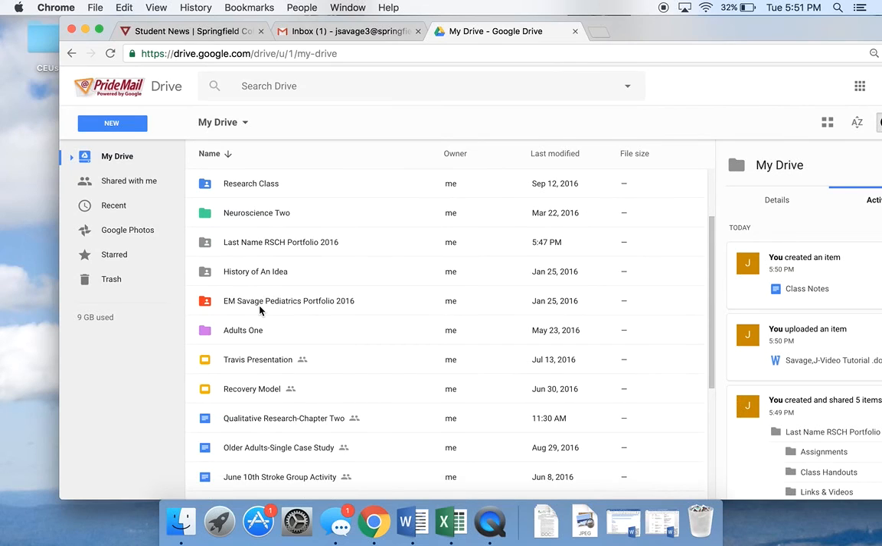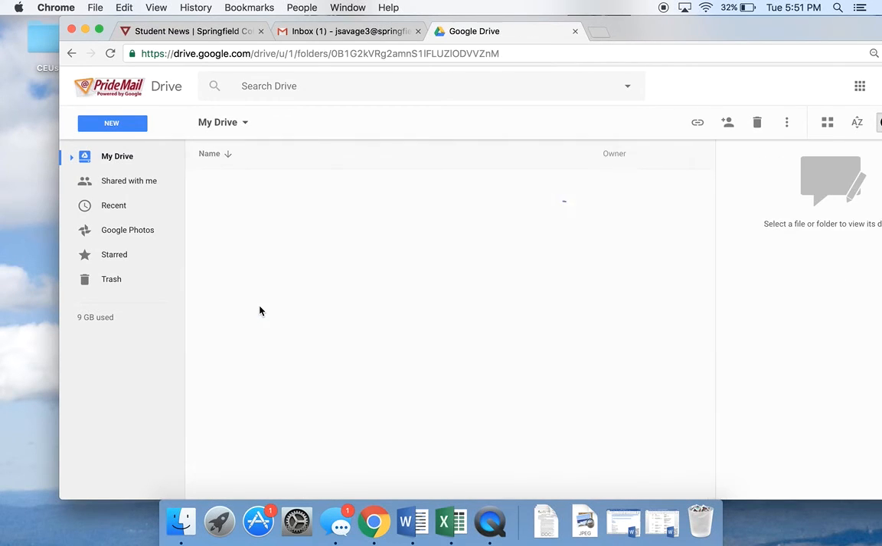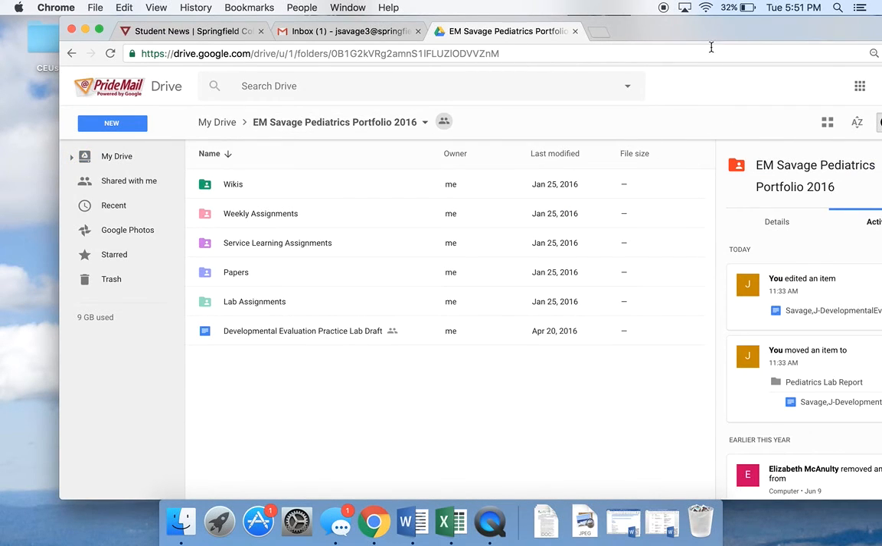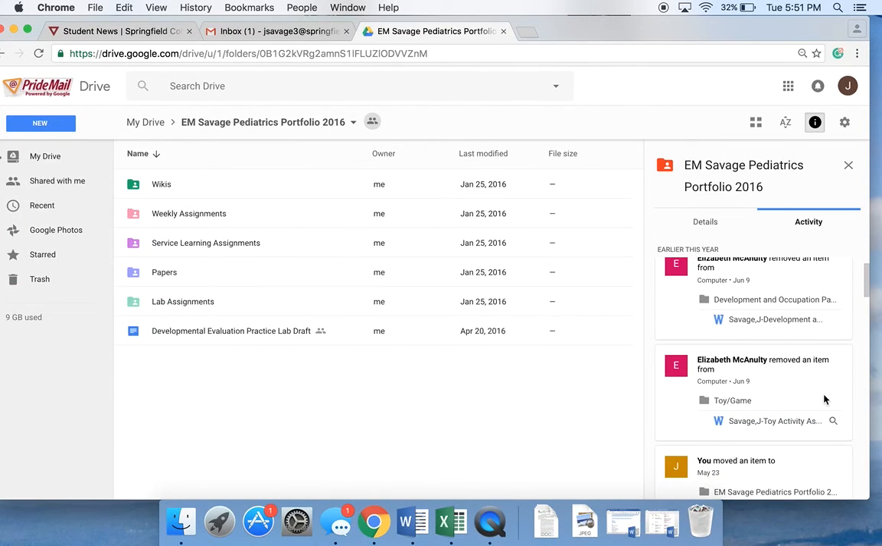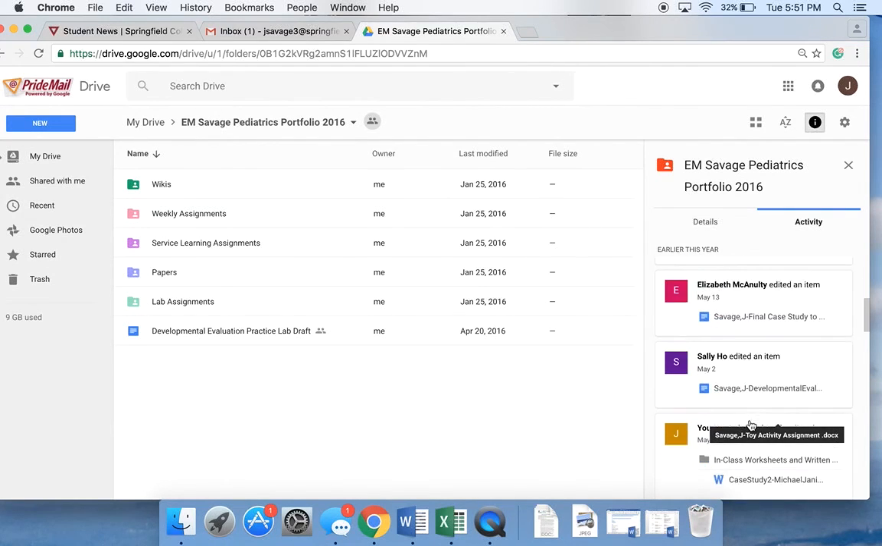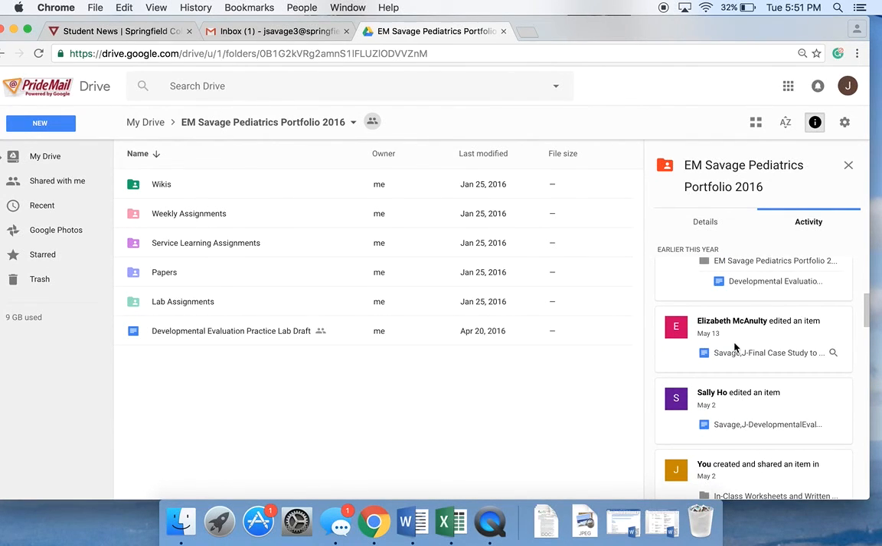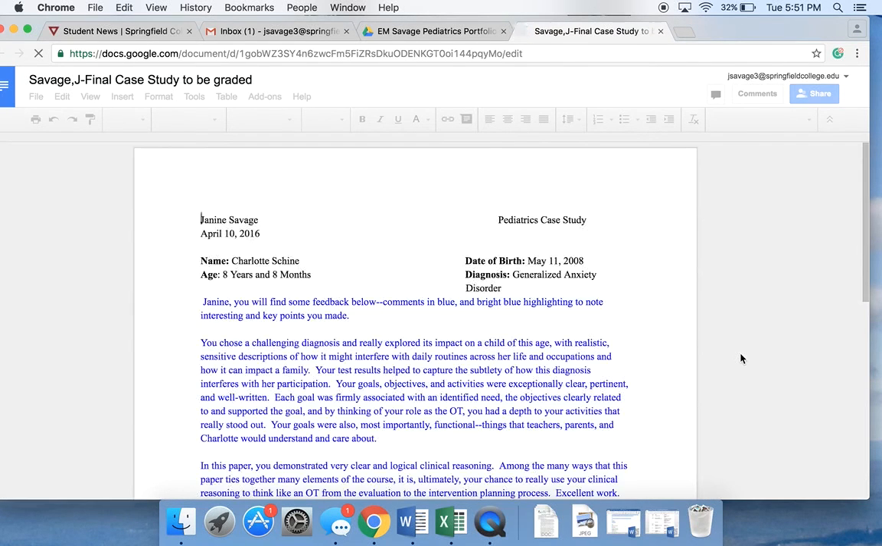So this is my old pediatrics portfolio. So from here you can see when a professor, Professor McAnulty, gave me feedback on an assignment. So then I can open it and look at the feedback she gave me. Now, Professor McAnulty is a little different. She just usually writes her comments at the top.